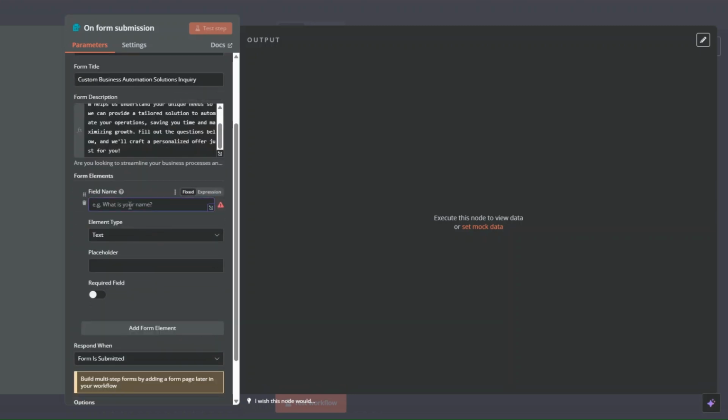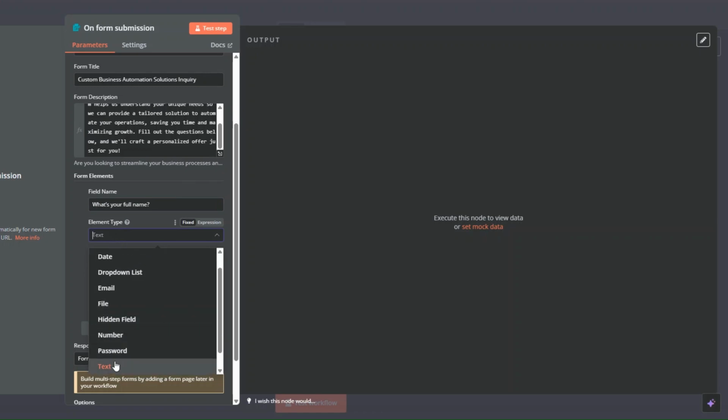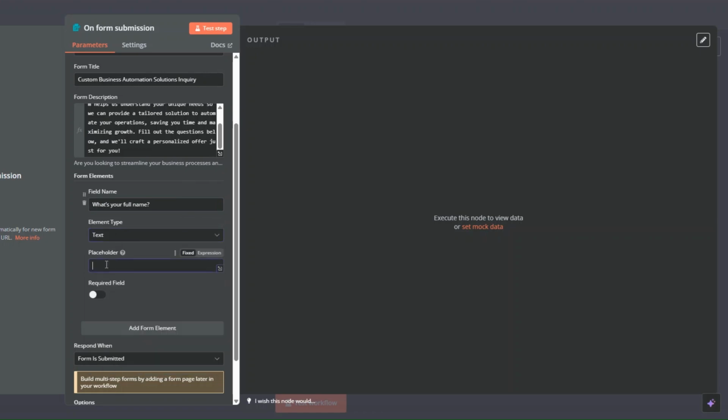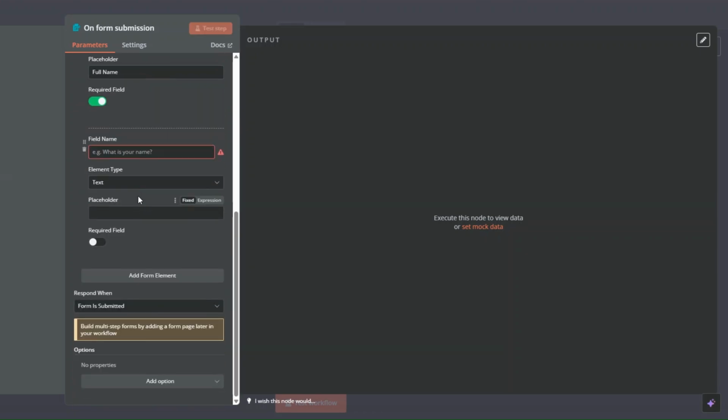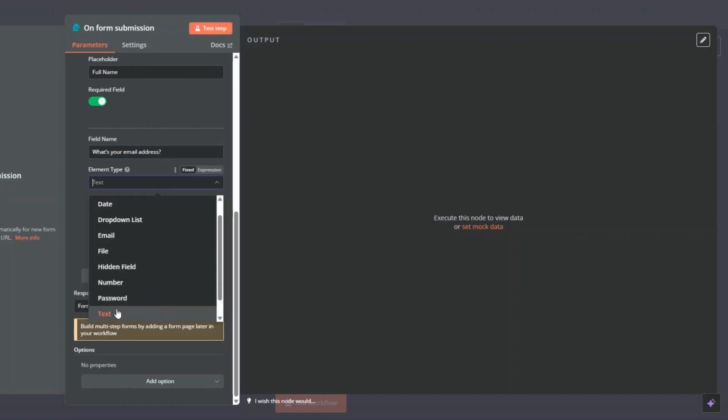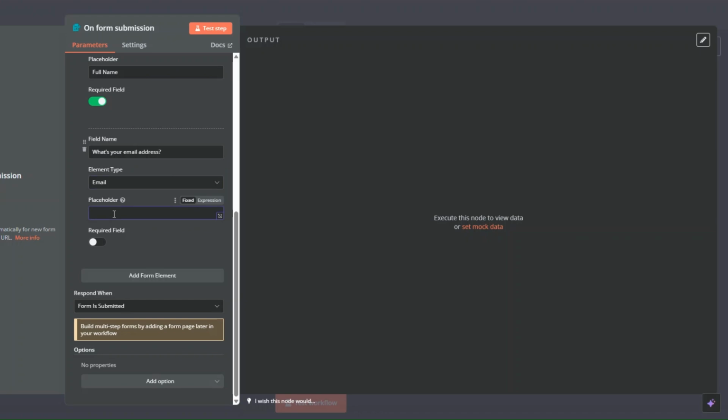The first field we're going to add is, what is your full name? For the element type, we're going to choose text, placeholder, you can say full name. And these fields should be required. We're going to add another element. Here the field name will be, what is your email address? For the element type, we're going to choose email. The placeholder will be email address. This field will be required, and we'll add another form element.